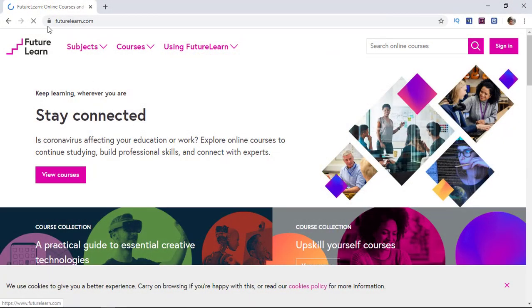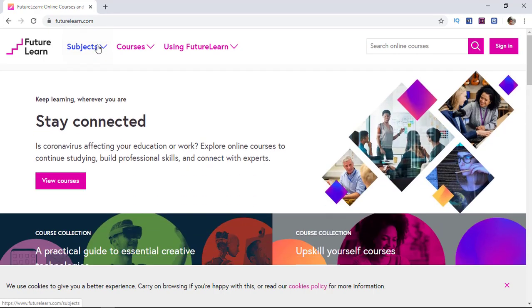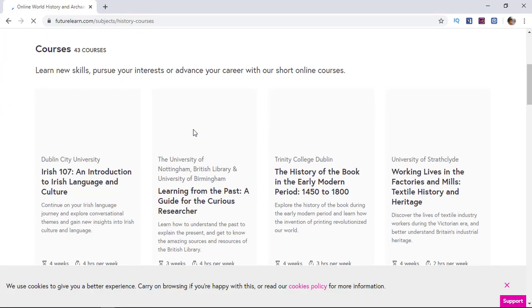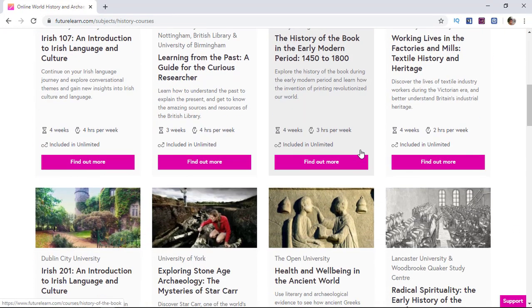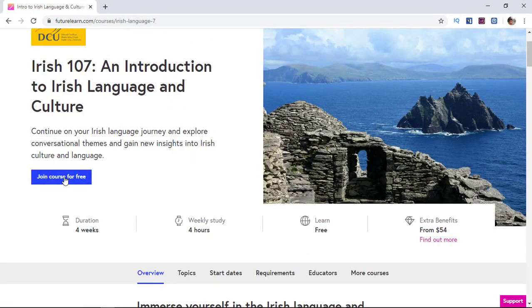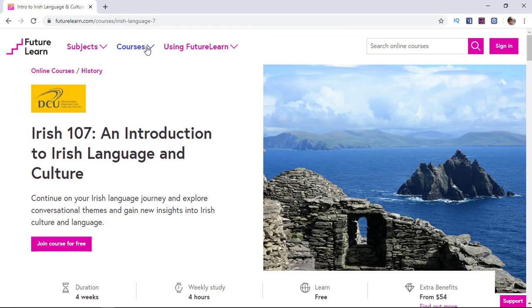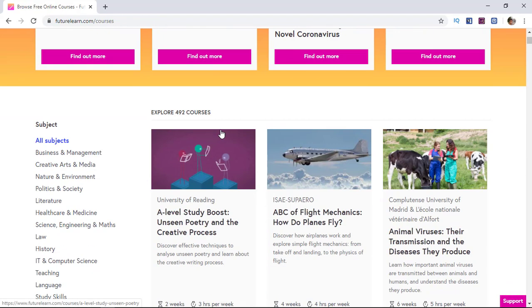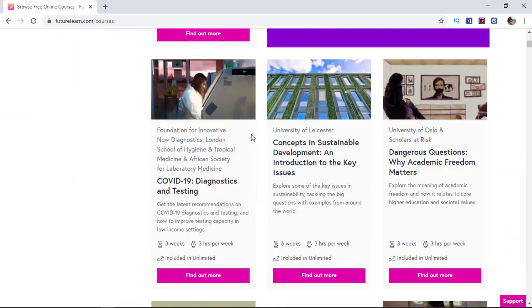So at number 4 is FutureLearn.com. It is one of the best websites for all different courses that you can join. If I click on subject, click on history, there are many courses from all different universities. You can click on any one of them and you can join the course for free. Or you can click on courses and go for short courses and check out many different courses from here that you can enroll in.